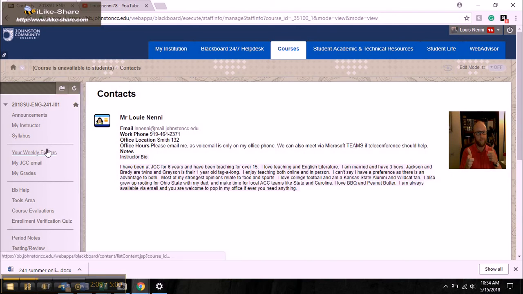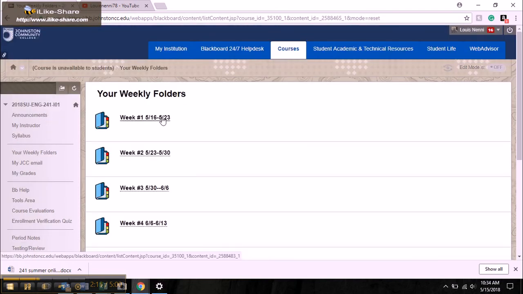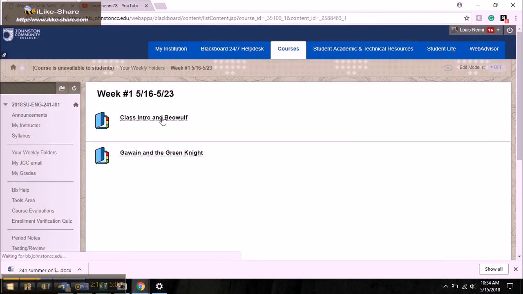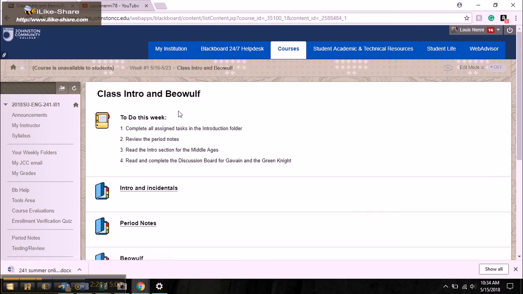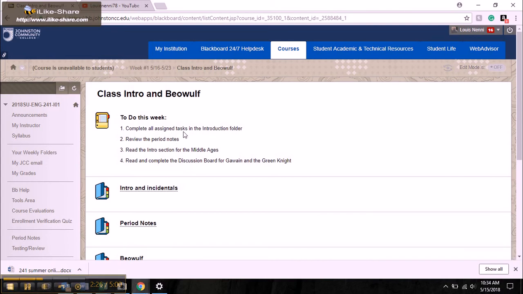And then the key to your success will be right here, your weekly folders. In those weekly folders you'll click on the appropriate dates. Like I said, please don't get ahead, and it'll show you each week what needs done. So to do this week, complete all assignments, and then review the period notes, and I've made links here to everything for you. You do not need to go anywhere. Don't look for discussion board links or anything. It's all already here. So you'll go to the first one.